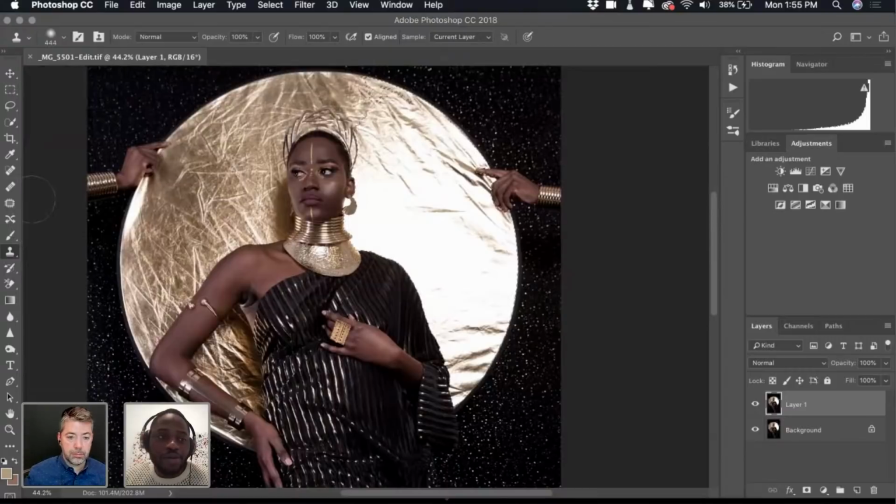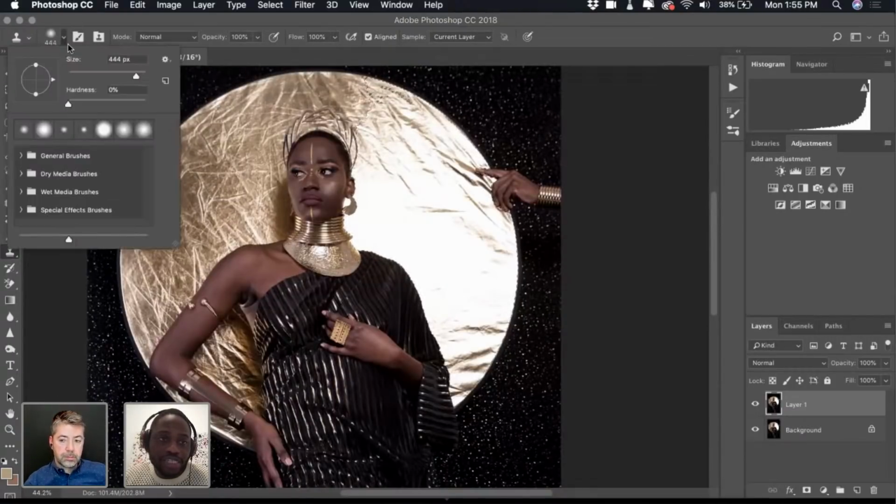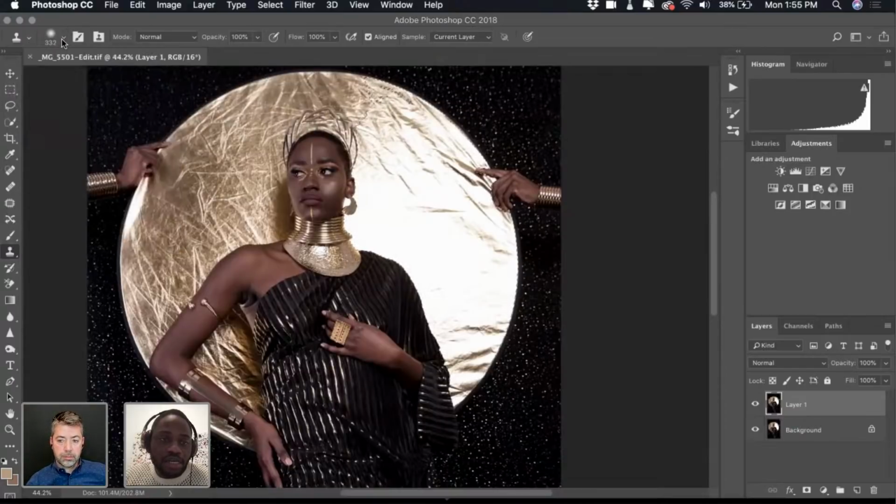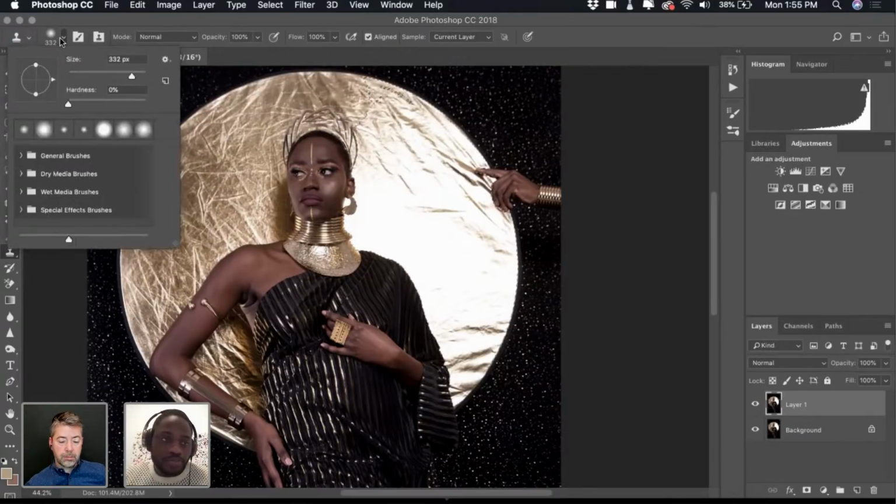So what I'm gonna do now is, again, we're gonna work a lot with the clone stamp because I want to kind of replicate the texture right here to put it over here and to make it less overexposed. So what I'm going to do is add a little hardness and try and see how it goes.